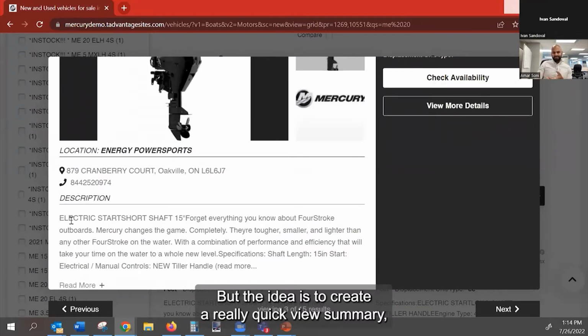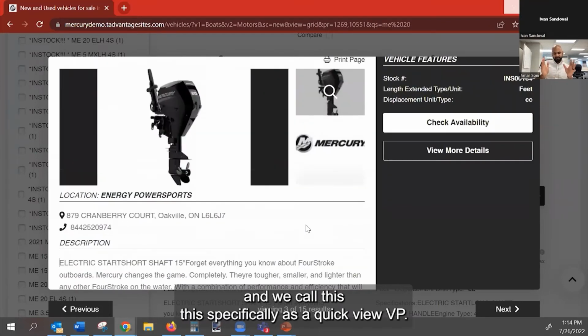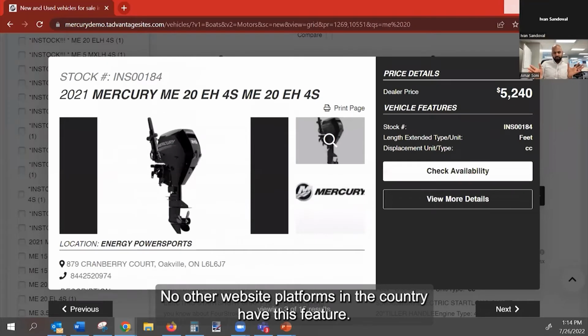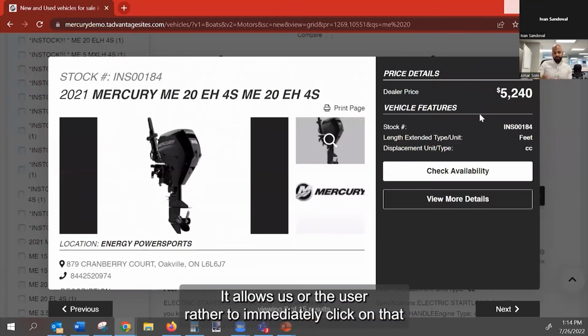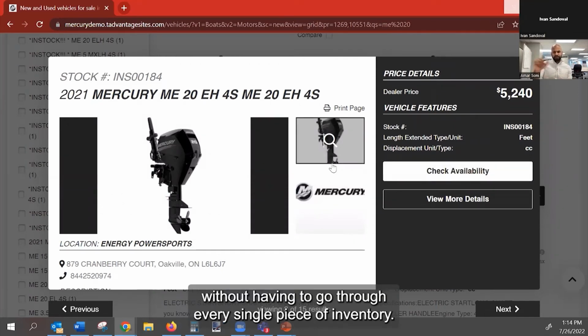But the idea is to create a really quick view summary. And we call this specifically a quick view VDP. No other website platforms in the country have this feature. It allows the user to immediately click on that and just take you deeper without having to go through every single piece of inventory.